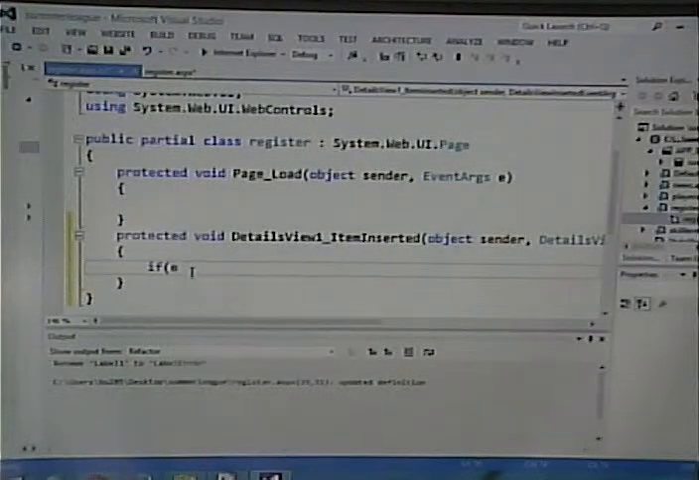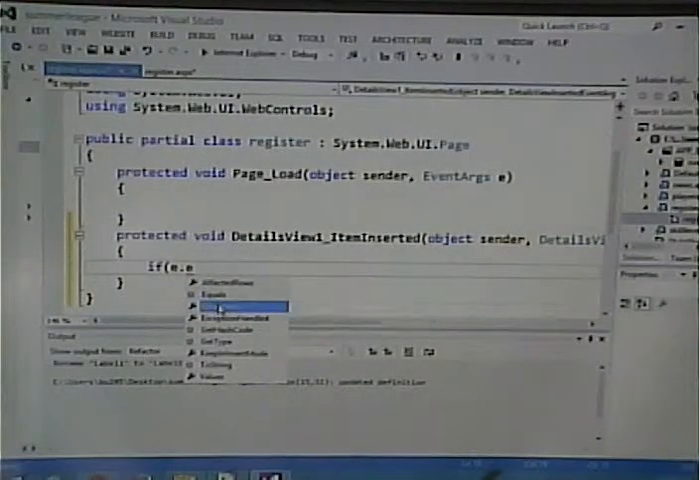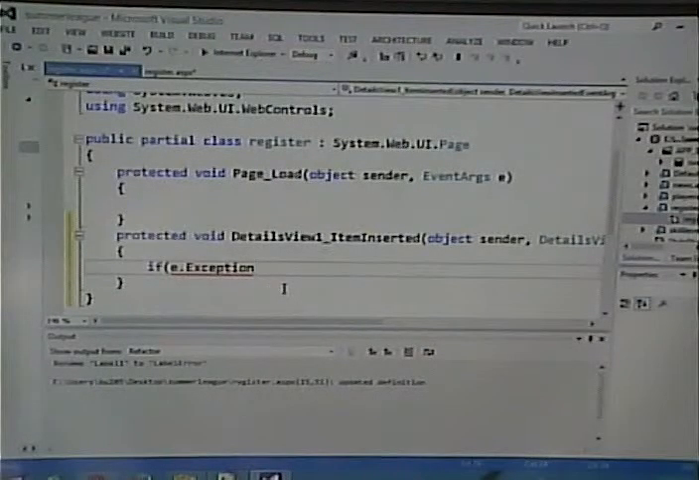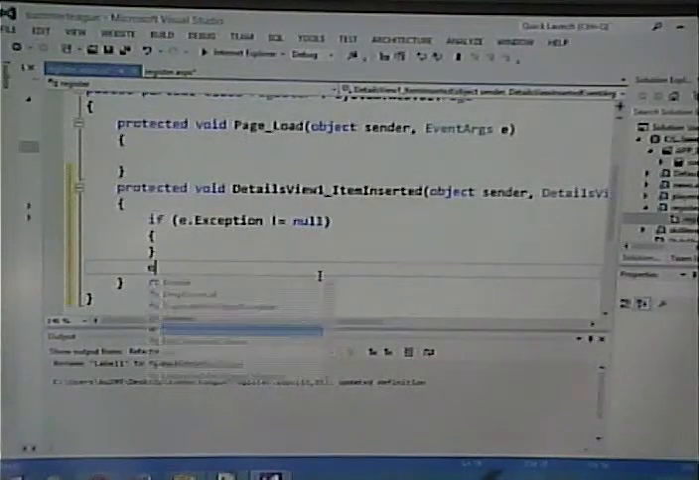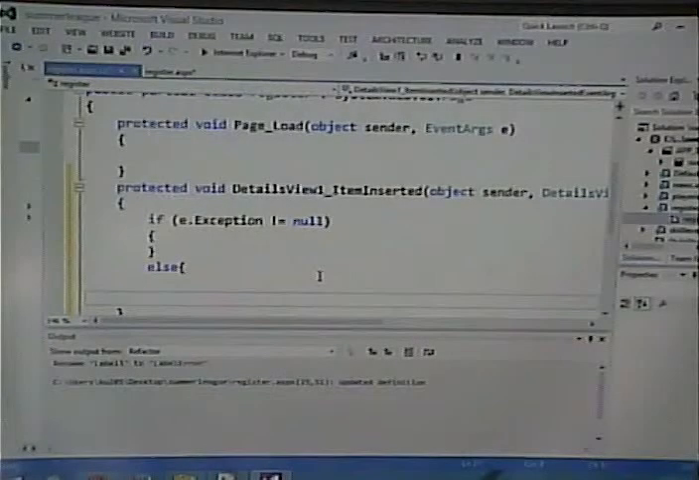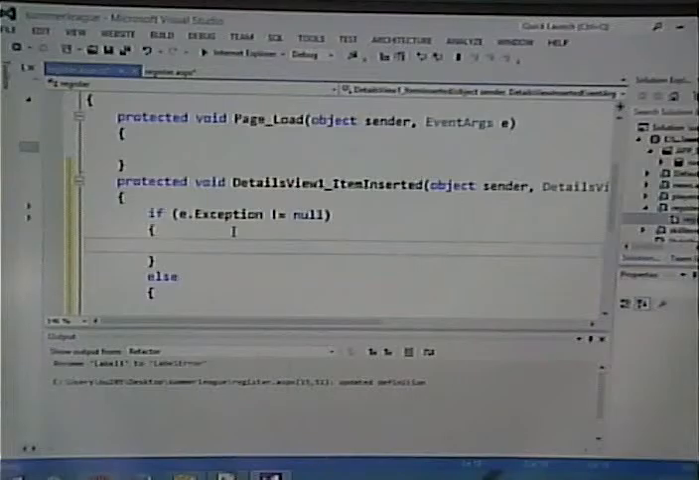And I can say if e.Exception is not equal to null, I have an exception. Otherwise, I'm okay. So if there's a problem, I'll solve it.